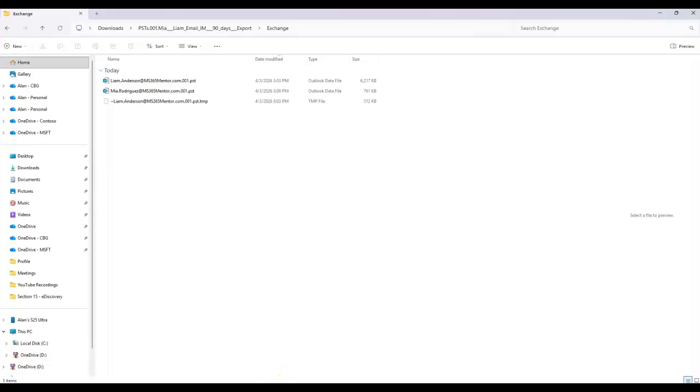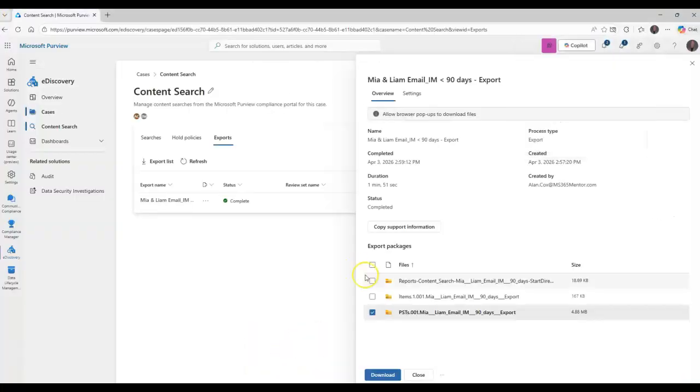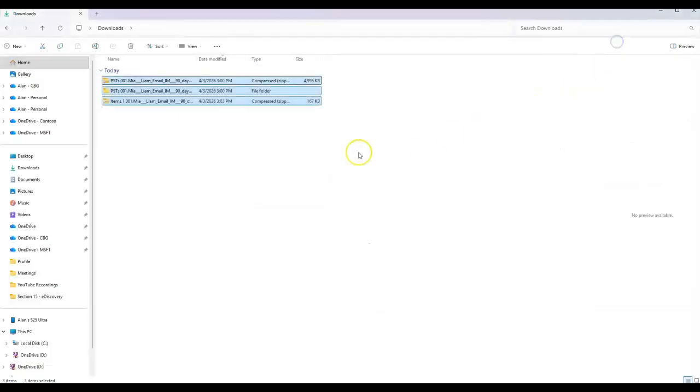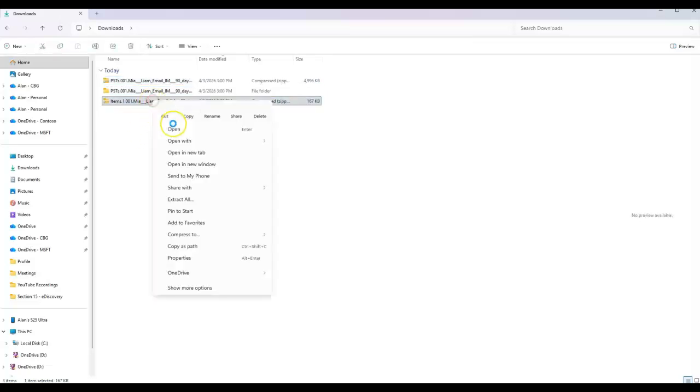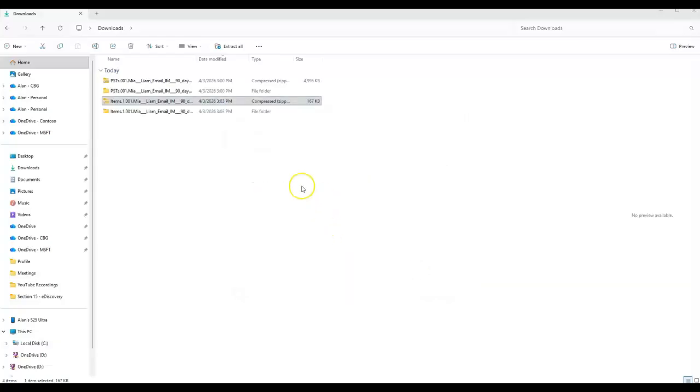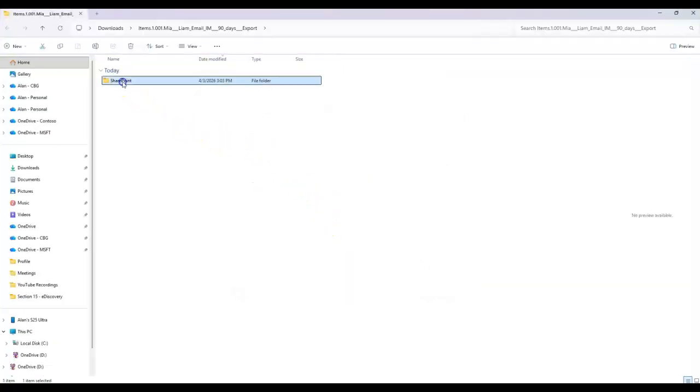Now there are other exports we do have. We can go and look at the item. So let's drop and let's download this real quick, and then we'll drop into this folder here, and let's extract this right here as well. Okay. And there may not be much happening here.